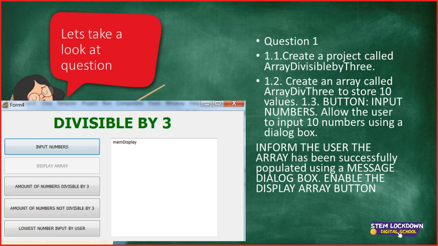We're going to read the entire question first, and then we will look at each button individually. So it says create an array called array div 3 to store the 10 values. Input. So that's what we're going to do first. 1.3 says input numbers, allow the user to input 10 numbers using the dialog box. I hope everyone's looking at this slide.